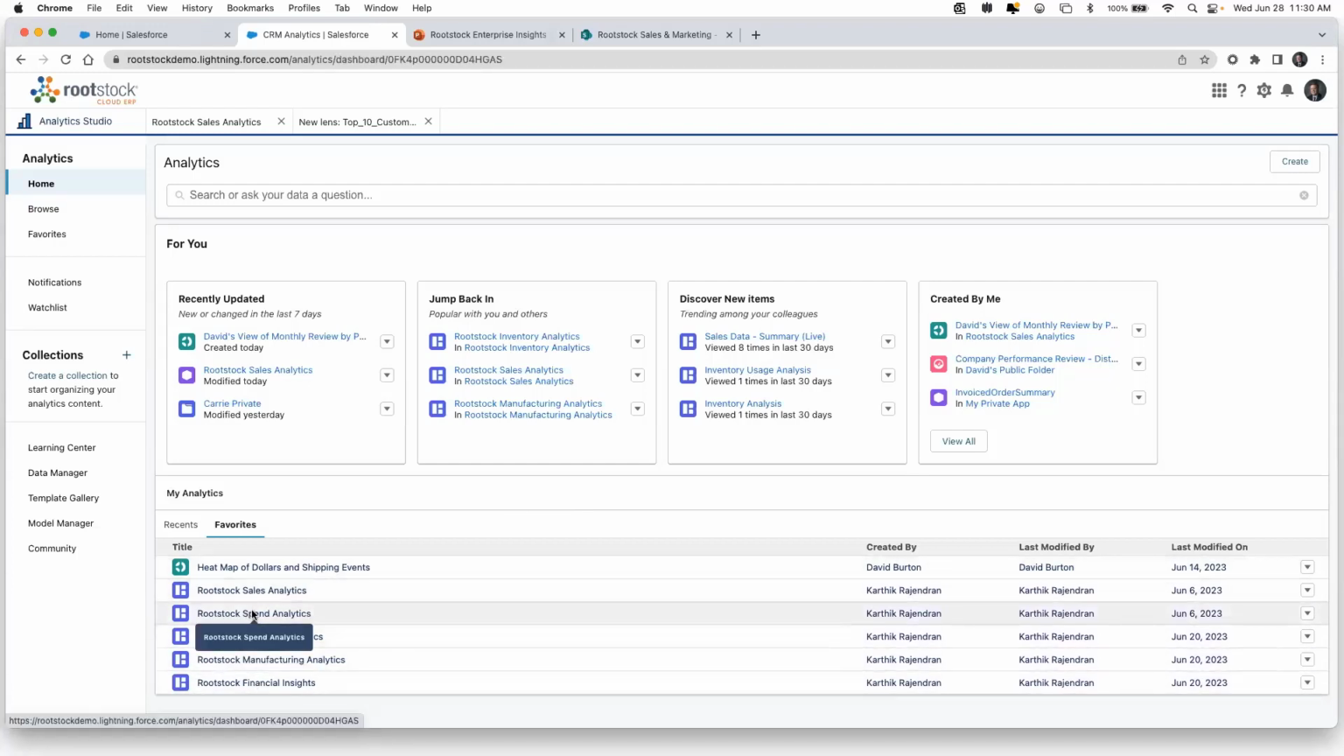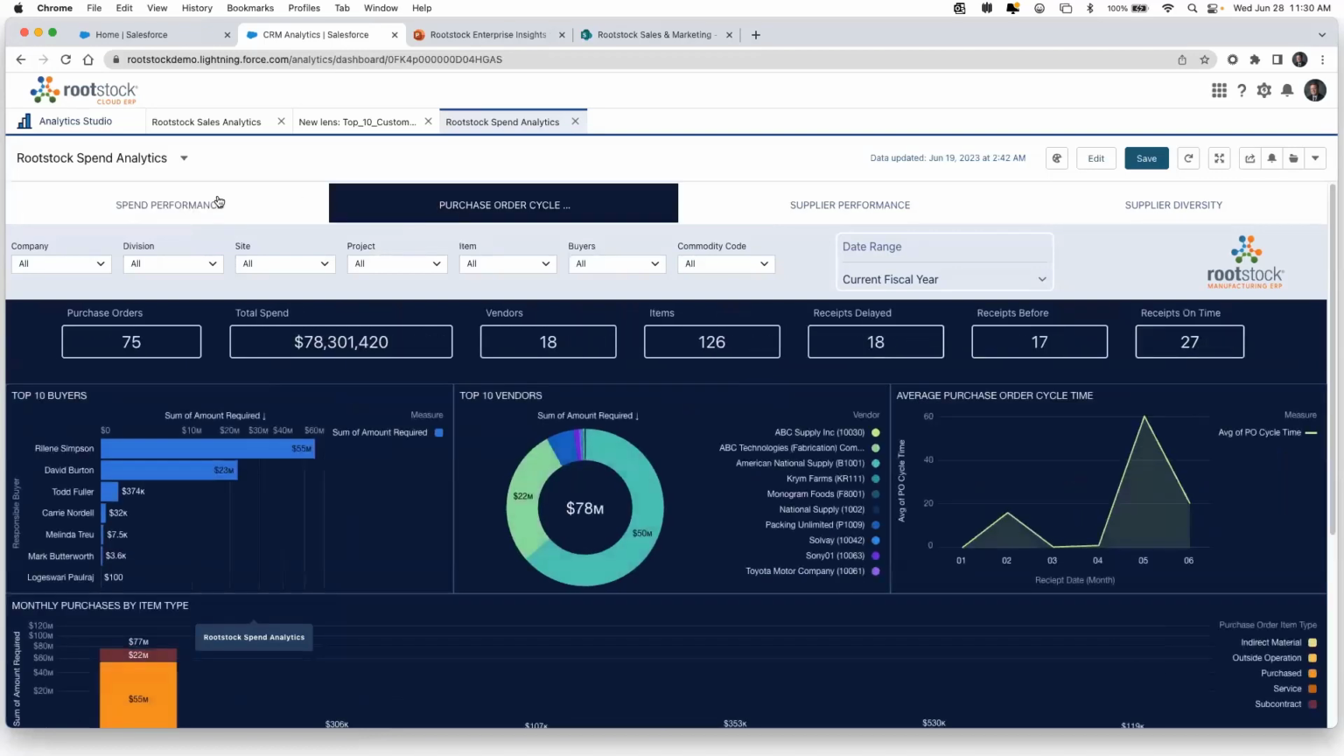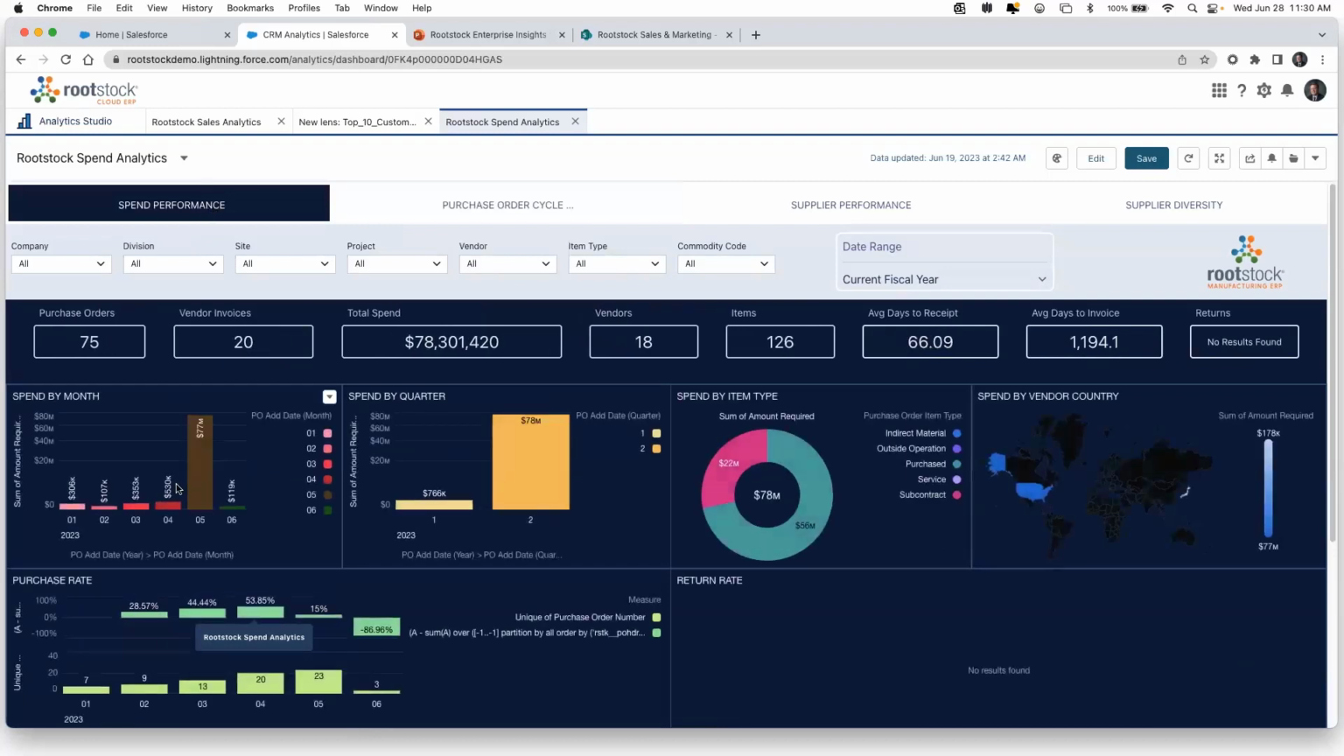So if we go into one of these, let's just drill into another one. This is Spend Analytics. Think of this once again as a book. Here are the chapters of the book: spend performance, purchase order cycle. Spend performance is basically how much are we spending? What's our spend by month, by quarter, by different categories of goods we're buying, by different countries we're purchasing from.